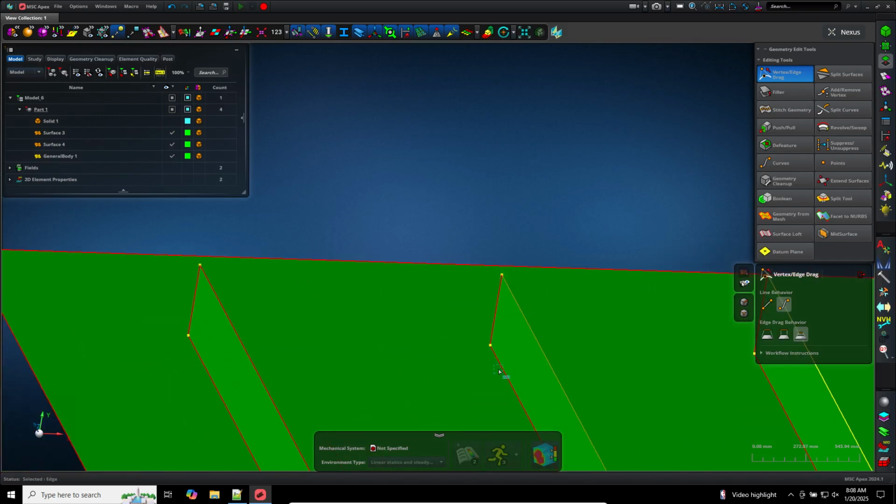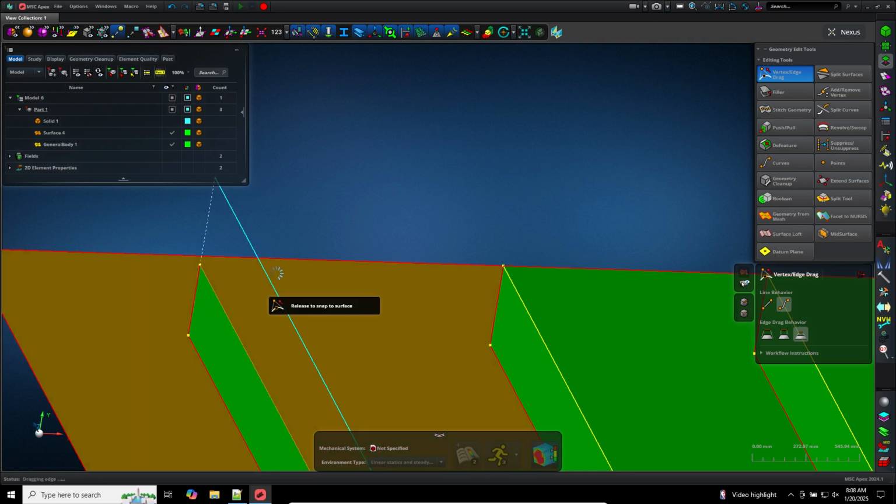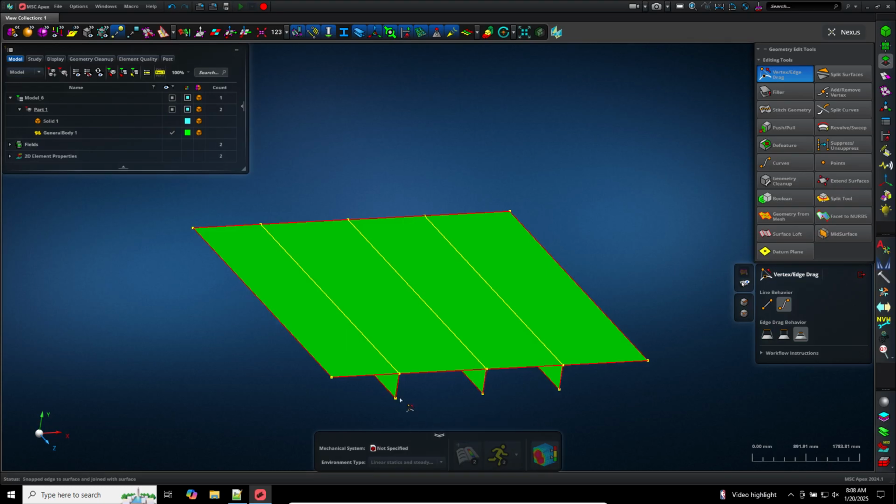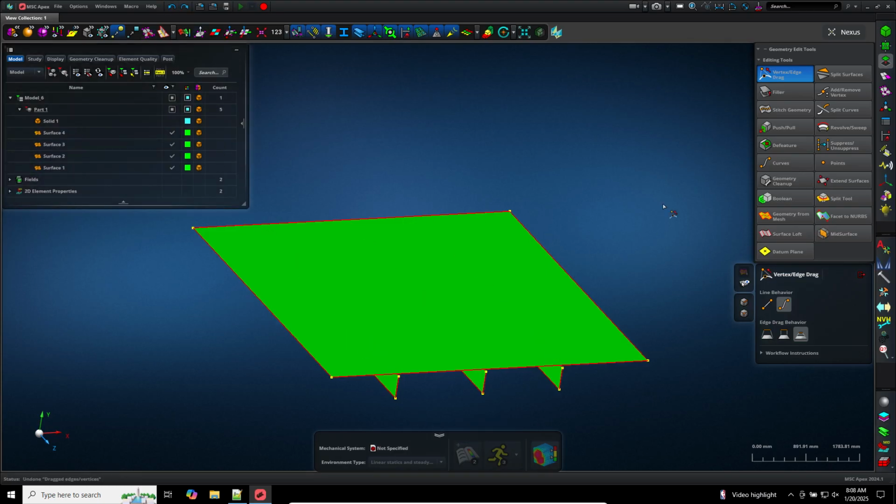So you notice I can drag this edge here, or I can drag it until this face. So here, let's drag these edges. So now these three edges are connected, if you will. Let's go ahead and undo that because there are other options too.